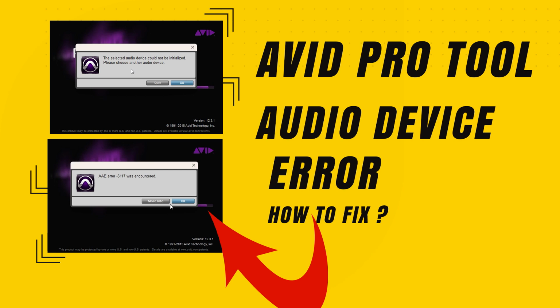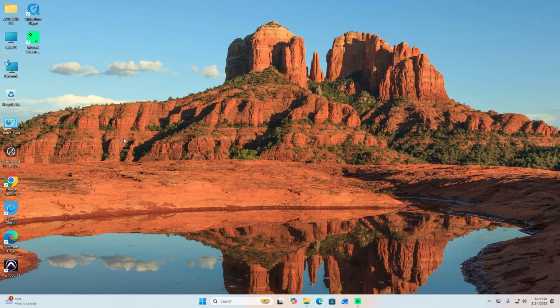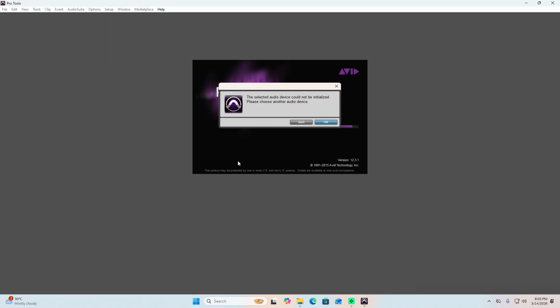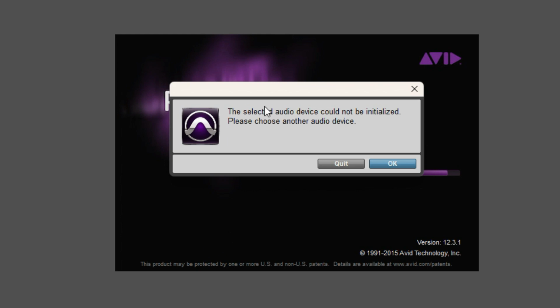Today I'm going to show you what happens if we install and launch Avid Pro Tools on a desktop PC or laptop that relies solely on an internal sound card. An audio device error will occur, preventing Pro Tools from opening. As you can see here, this is the specific error message that appears. How do we resolve this issue?